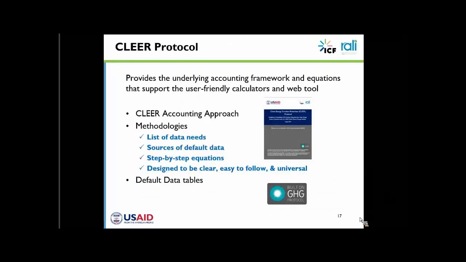So last, before we go into the demonstration, I just wanted to mention the CLEER Protocol. This guidance document provides the accounting framework, all the underlying equations that support the web tool, that support the calculators. Each methodology in the protocol takes you through step-by-step on what data you need, what default data can be used, such as electricity grid emission factors by country, also what mathematical calculations to perform. So, it can be a helpful resource for anyone who really wants to better understand the methodologies and the calculations.